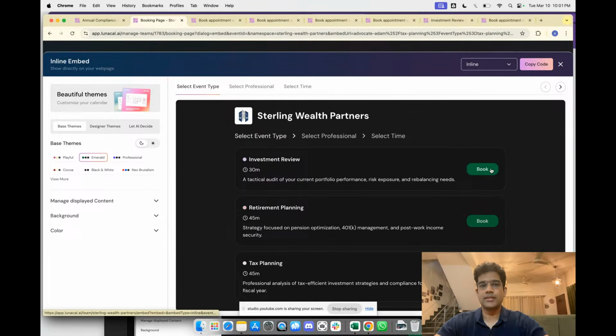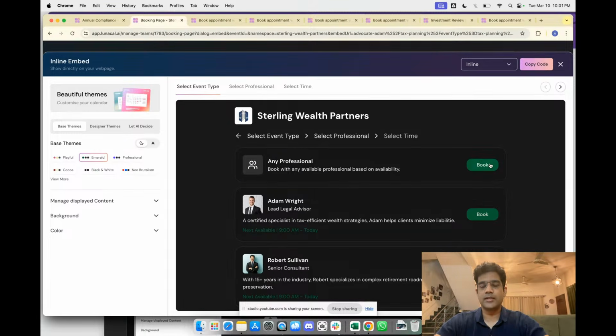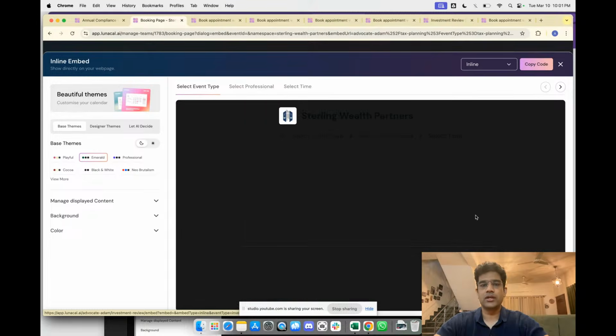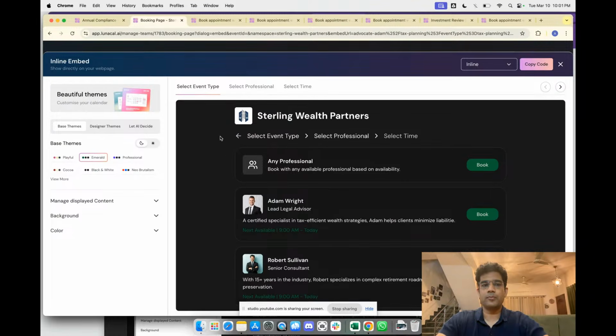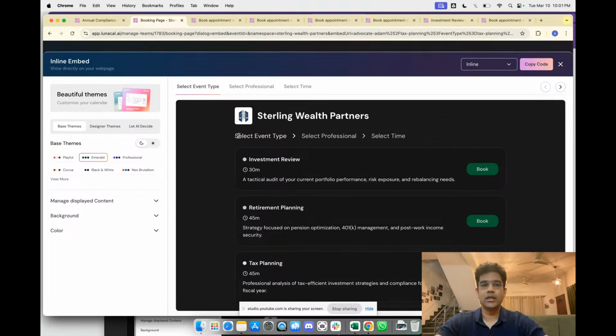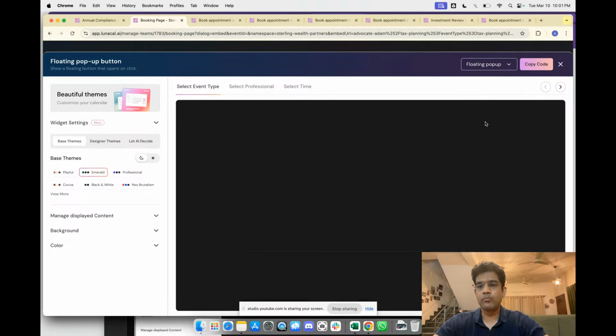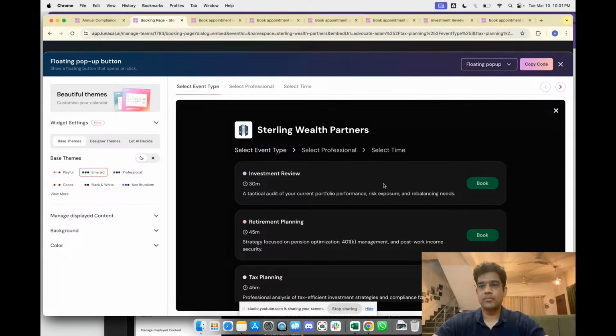So someone clicks on this, then the select professional step comes up, they select a particular professional, and then the calendar embed comes up. The actual calendar comes up, and they can book time. The entire booking process can be embedded within your website, right? And another cool thing that you can do is this floating pop-up, right? This pop-up that you see can be there on all the pages of your website or only on selective pages, where a person clicks on it and then this opens up, right?